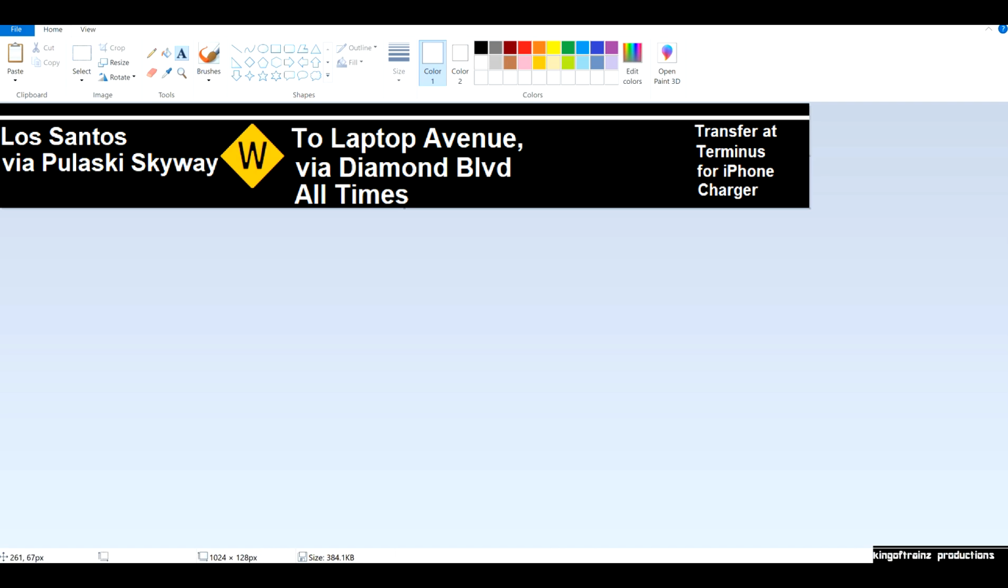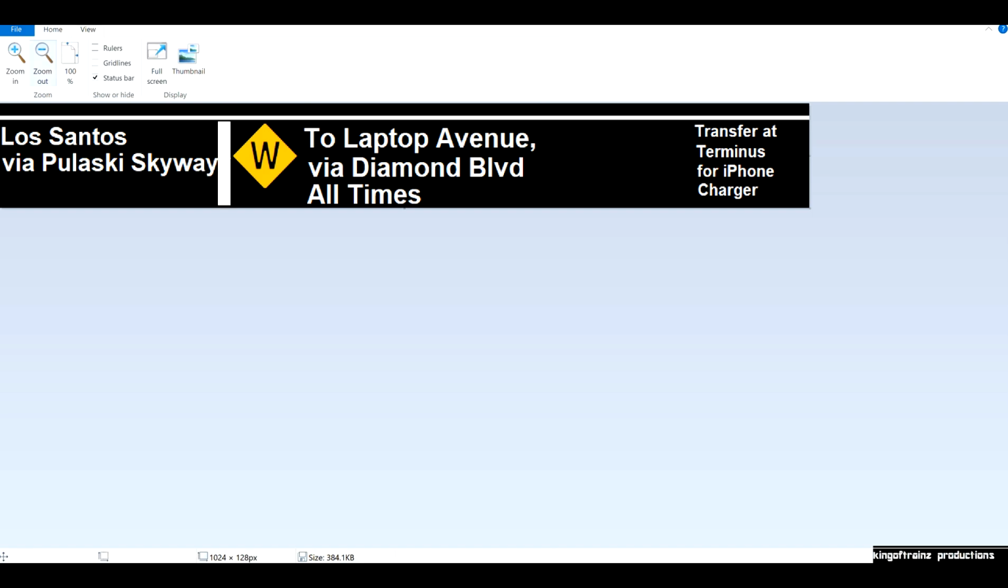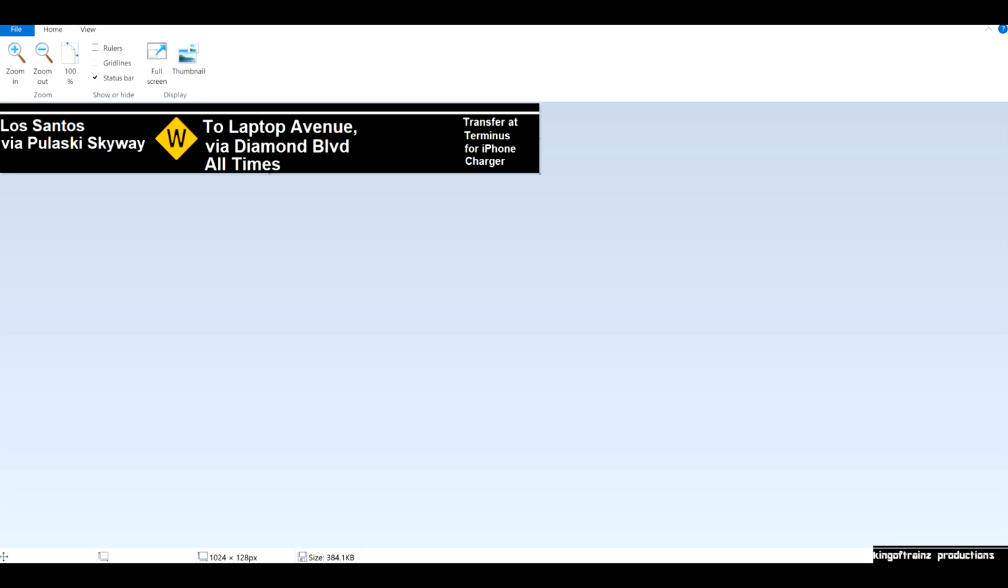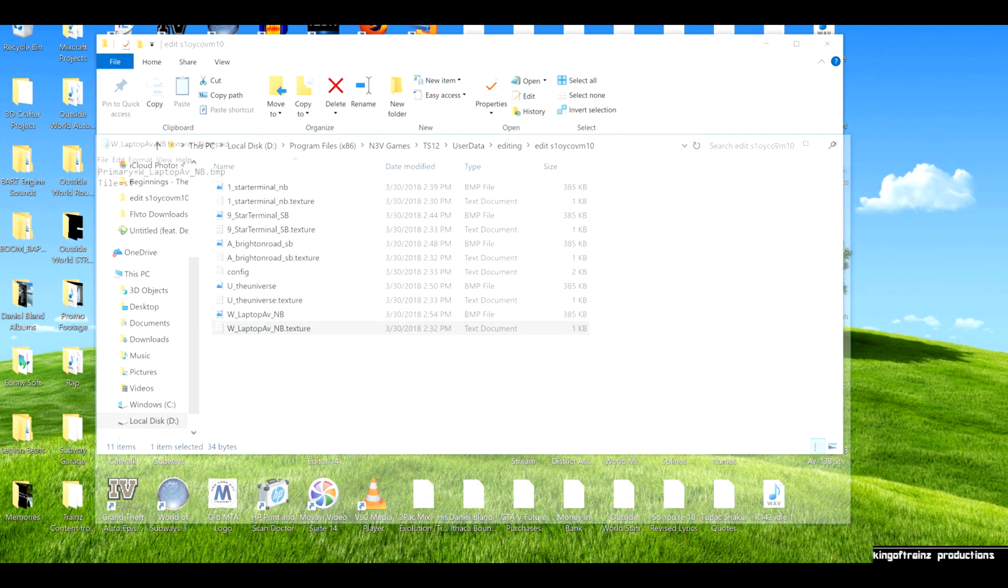Seems legit. Personally, I feel like the Y in Skyway is too close to the W bullet, so I'm gonna shift this slightly to the right. Whoa, no. Okay. There. Easy fix. Save. Close. And that's everything.